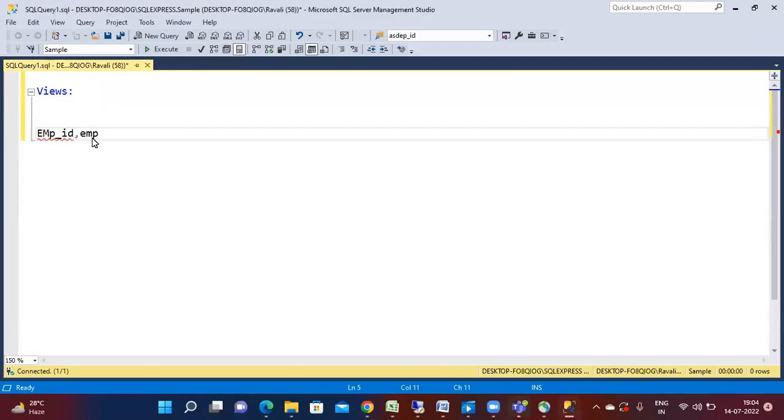Employee ID, employee name, job name, manager ID. Forget about the manager ID. Salary, join date, department ID, department name, department location, and the grade it belongs to.